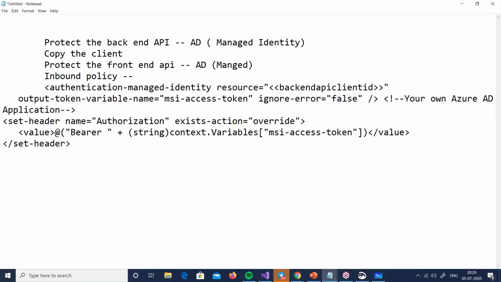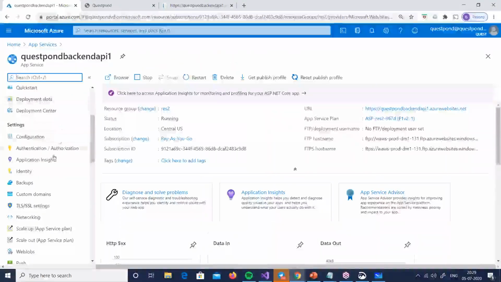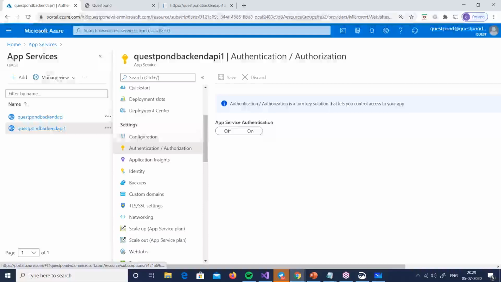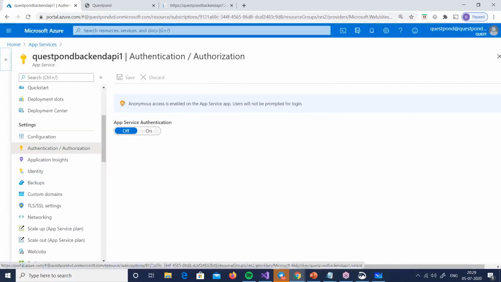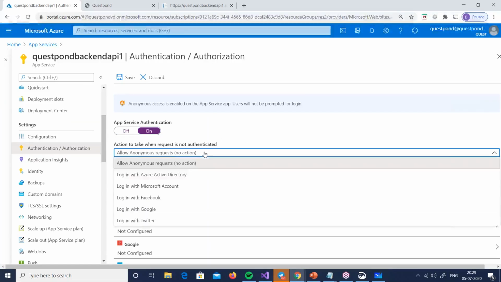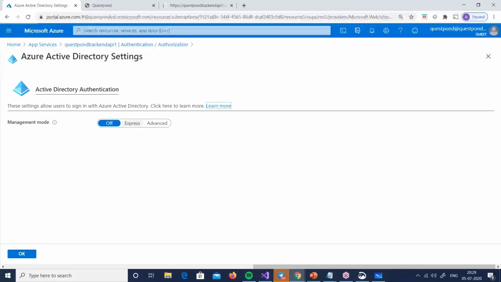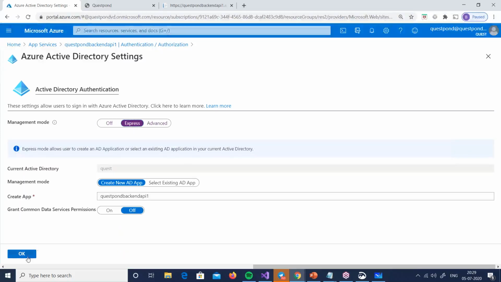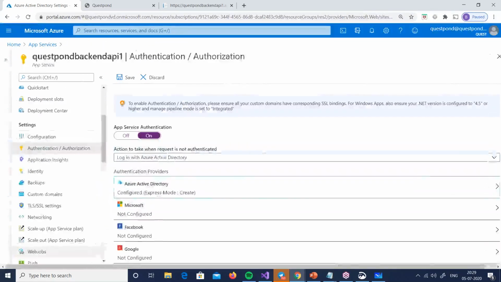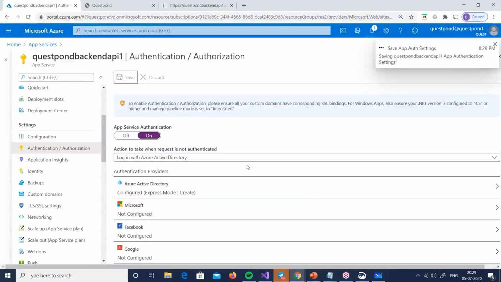The steps only look large. The steps are more in number, but it's actually very easy to understand. So step 1, protect the backend API. Let us get started. Here I am in the backend API. I'll go to authentication authorization, and I will say that this has to be a managed identity. At this moment, anonymous access is enabled. So I'll turn this on and say, go ahead and become friends with Azure Active Directory. It will protect you. I'll use the Express option rather than the advanced version, say okay, and save this.